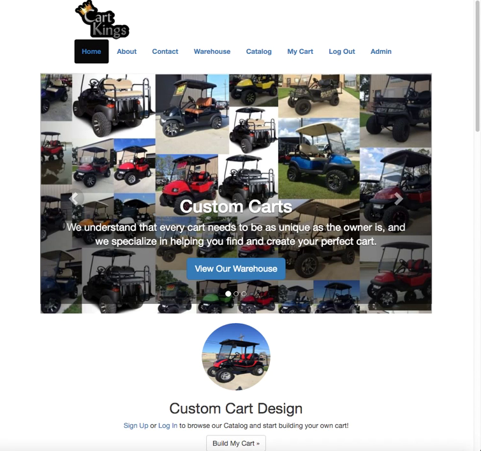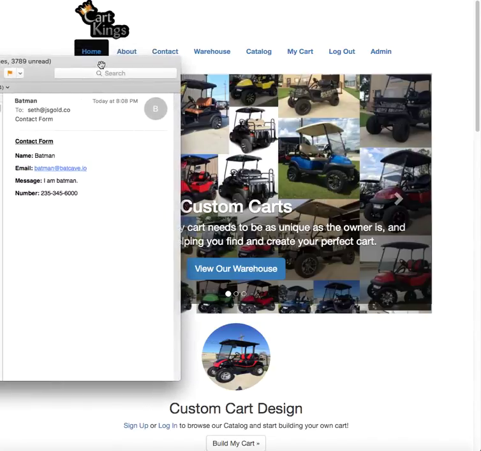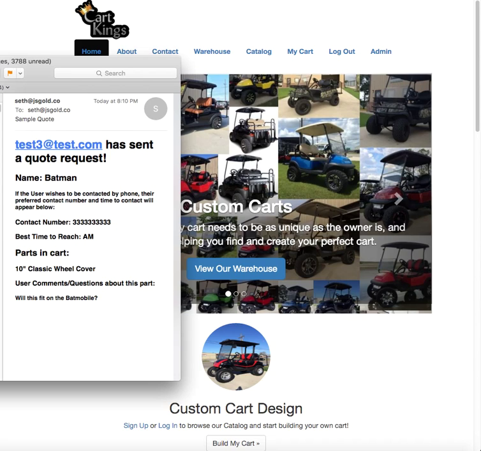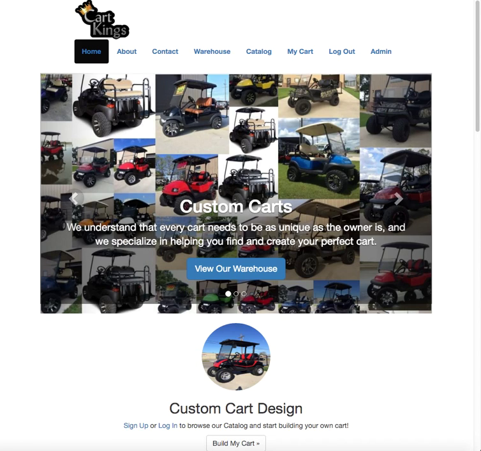Let's take a look at our emails, see what those look like. So first up, you have your contact form. This is what it looks like, just the basic contact form. If they just dropped you a line without logging in or making a cart or anything. Your quote request will give you more detailed information, the parts that they had in their cart, and the comments and questions about that specific part. And all the user information that they gave you will be in that email. So I think that just about covers CartKings.com or .net, sorry, at the moment.